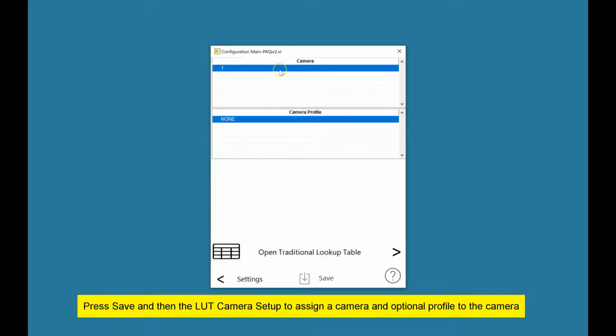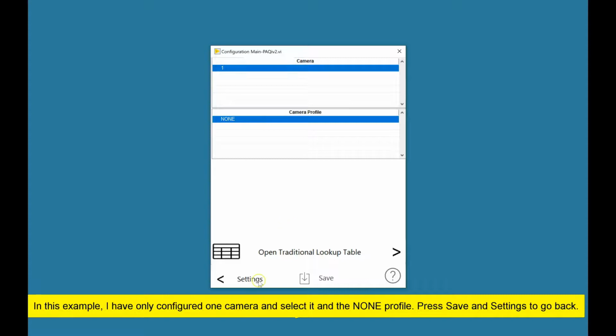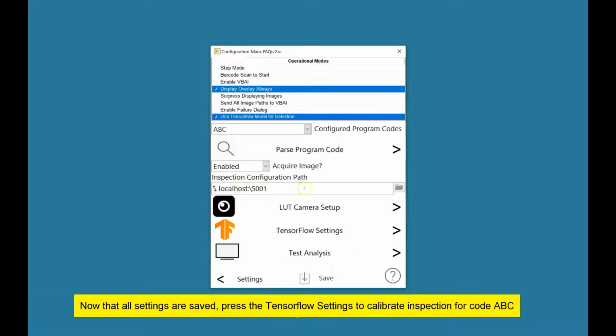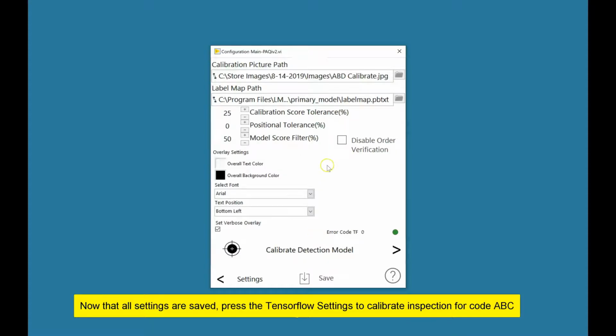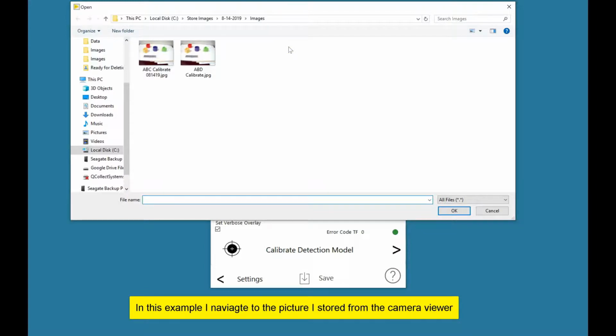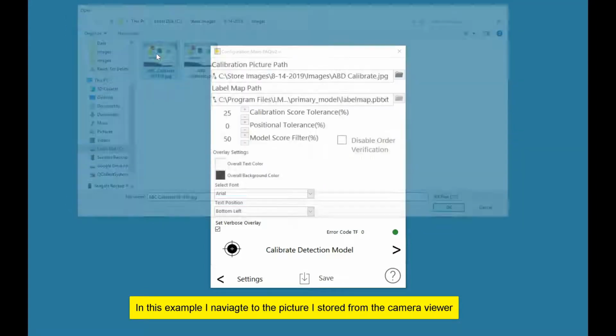Save. I'm going to make sure that this configuration is associated with camera 1, which is the only one I have hooked up in this case, but you can have up to 6 cameras and associate different calibrations with each camera. So I've got everything set straight now, and I'm going to go into TensorFlow settings and find the image I took a snapshot of earlier, which is the ABC Calibrate 081419.